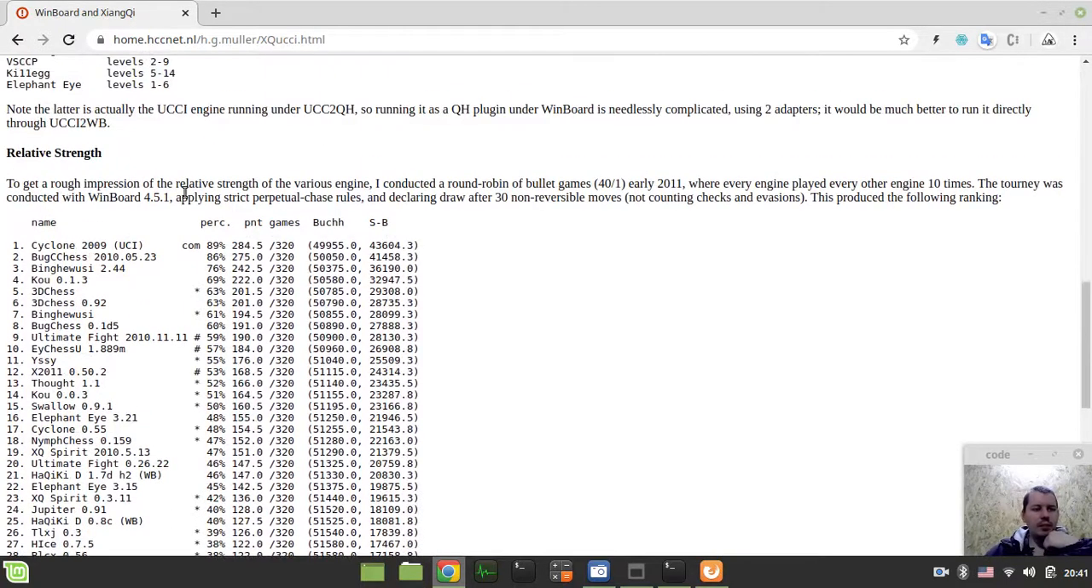Okay, so to get a rough impression on the relative strength of various engines, I conducted a round-robin of bullet games. So these are bullet games, 40 moves per 1 minute, I guess. Early 2011, so it's quite rare already, yeah. I didn't notice that before. Where every engine played every other engine 10 times. Okay, that's not that bad.